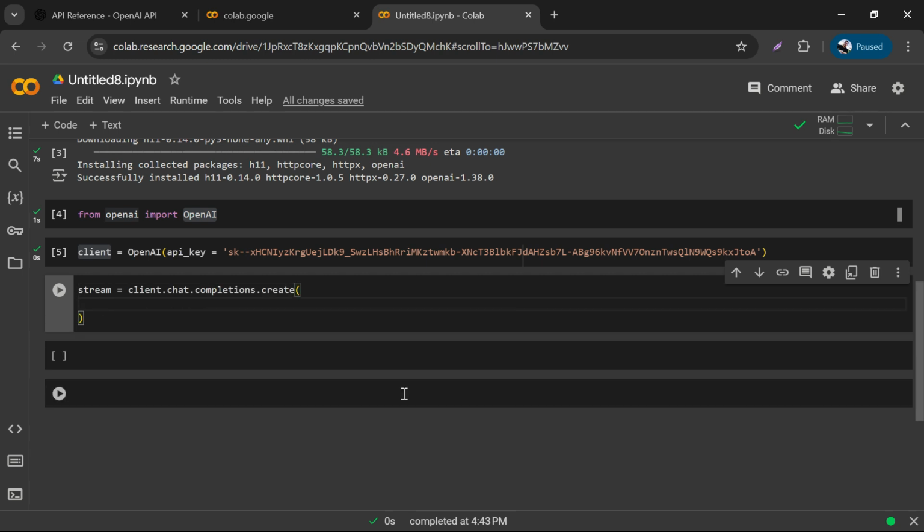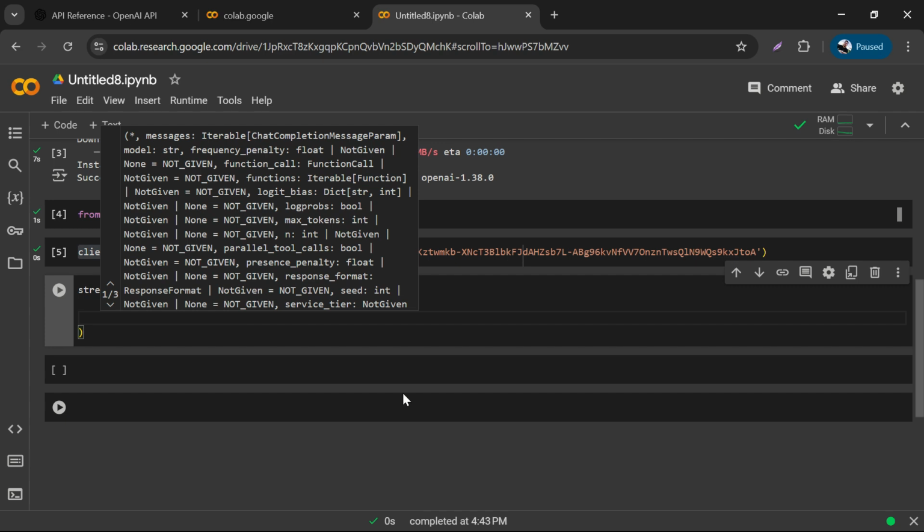Now here we have to pass a few things. First of all, we have to pass the model. So our model is going to be, let's say I'm going to use GPT 3.5 dash turbo. We can use GPT 4.0 as well, but as you've seen in the last video, you should keep the pricing in mind as well, right? Now here comes the important thing.